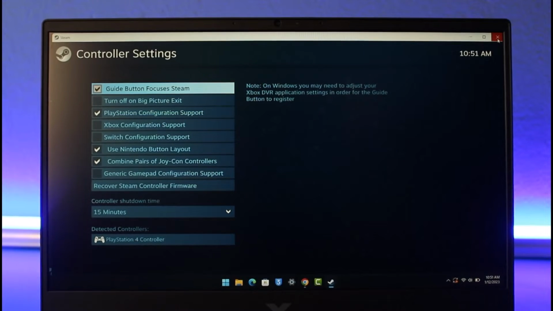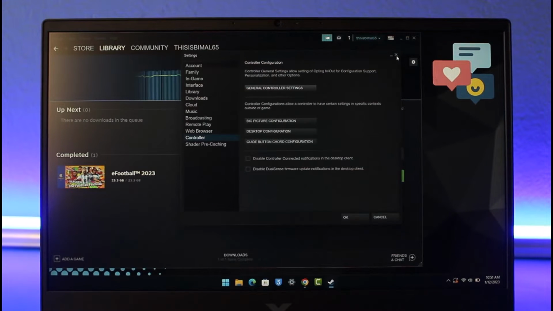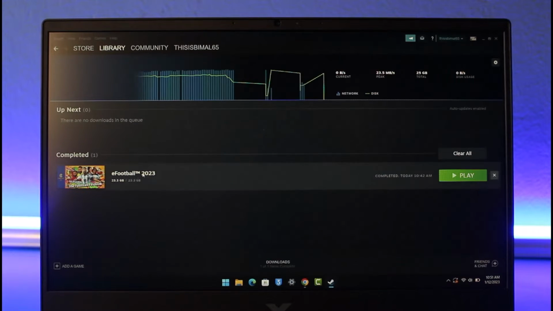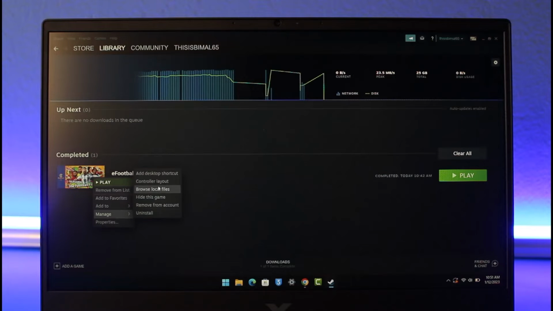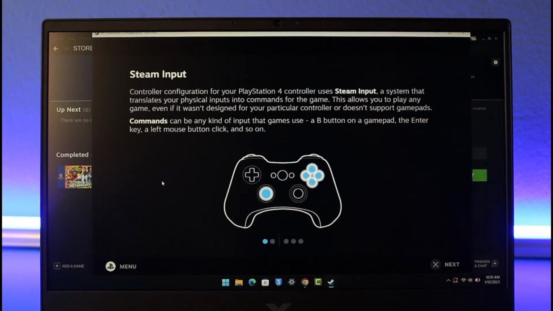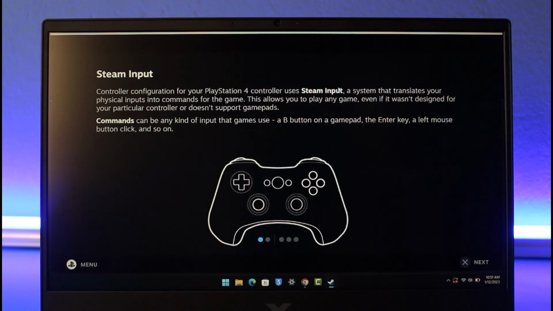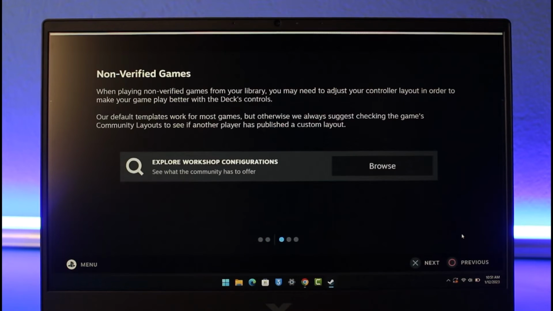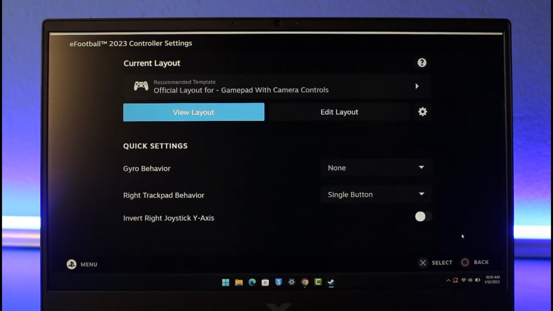Now, after that, what we're going to do is we're going to go to the download section, and we're going to open up eFootball 23. Just right click on it, click on manage, go to the option called controller layout. Once you go to controller layout, you'll see this type of option, a Steam controller configuration, use Steam input and so on. So I'm just going to click on the next button, and then again next, and the next, next, and then just do multiple things.